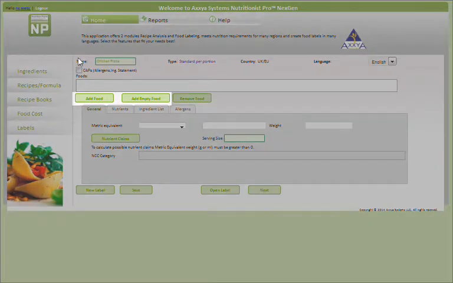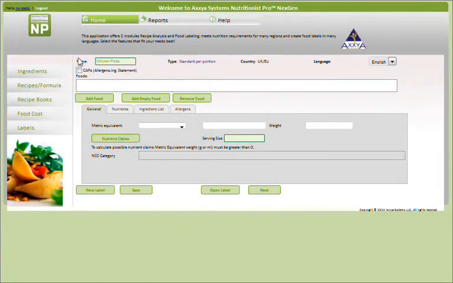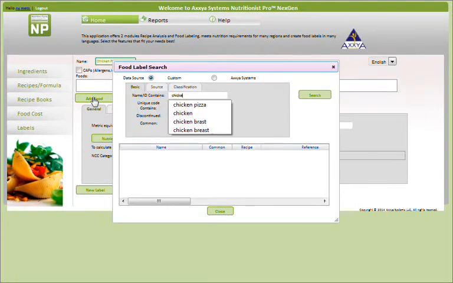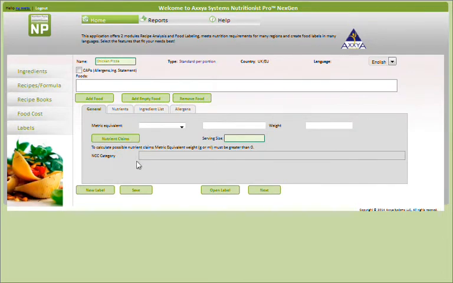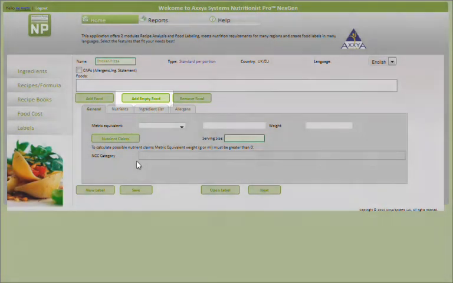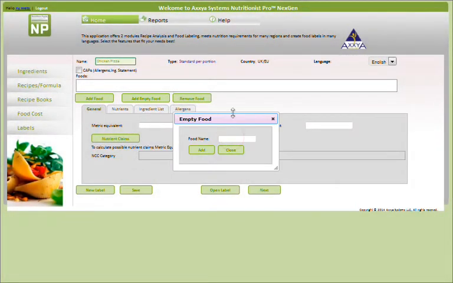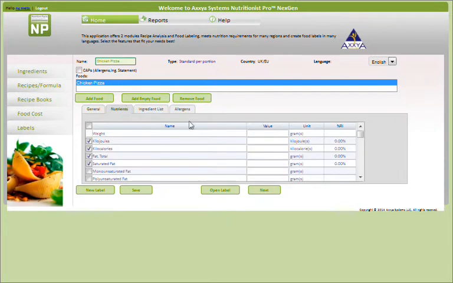NexGen provides two ways for nutrient information to populate the label. The first way is by adding a food to the label. This function allows you to retrieve your recipe from the database, and NexGen automatically fills out many of the required fields. Remember that you can use any of the filters in the search function to find your recipe. The second way is by manually entering nutrition data for the label using the Add Empty Food option. If you already have the nutrition information for your recipe, you can manually fill out necessary fields under each tab.